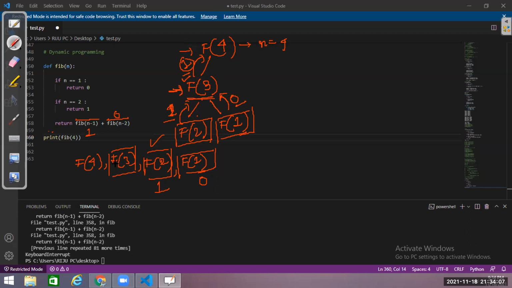The result that I have received from f of 3 is 1, right? Now, I am back at what? This function call is complete. I am back at f of 4. I am right now standing at f of 4. F of 4 has completed its part till where? Till fib n-1. After calling fib of n-1, f of 4 was waiting, right? So it has got the result for fib of n-1 as 1.